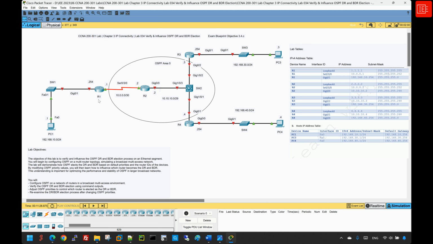In an OSPF broadcast network, routers exchange hello packets to discover neighbors, and these hello packets contain critical information like router priority, router ID, and details about which routers are currently functioning as DR and BDR. The DR and BDR are chosen based on router priority and the router ID during the neighbor discovery process. When OSPF routers start up, they exchange hello packets to discover other OSPF routers on the same network segment. During this exchange, each router advertises its priority value and router ID.